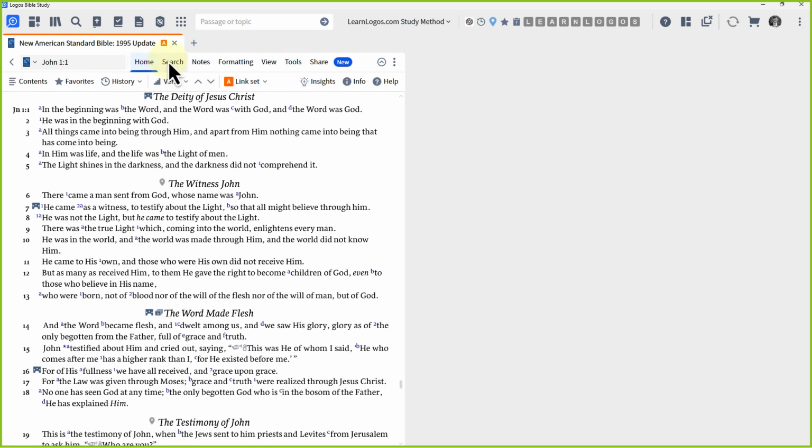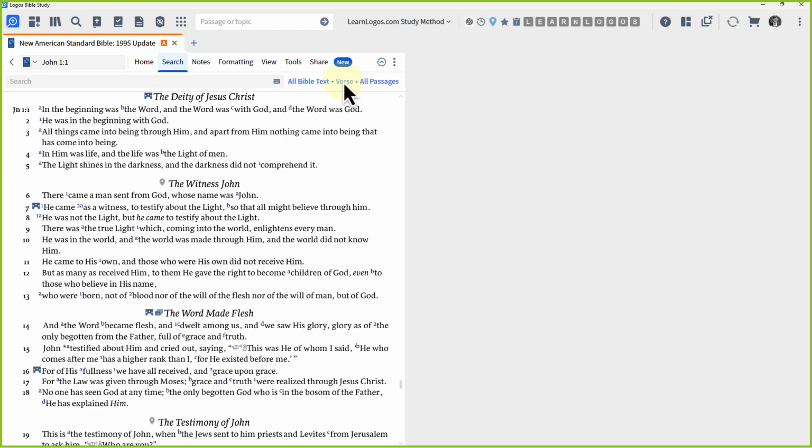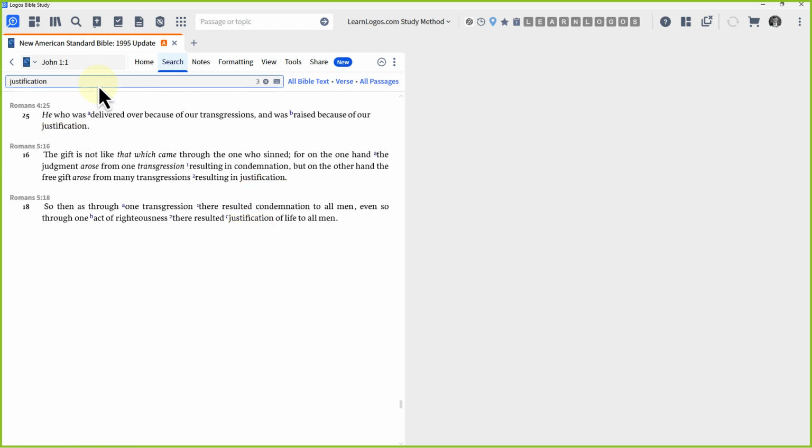And let's go back to the home page. Pretty straightforward. Let's go now to search. This is your inline search option. So notice over at the right, we've got all Bible text. That's where we can search the special fields. We can choose the verse, and we can choose all the passages. And this is essentially your inline search. So if we wanted to search for justification, we can do that. No difference there. You can also click the keyboard, and you can type in Greek and Hebrew.